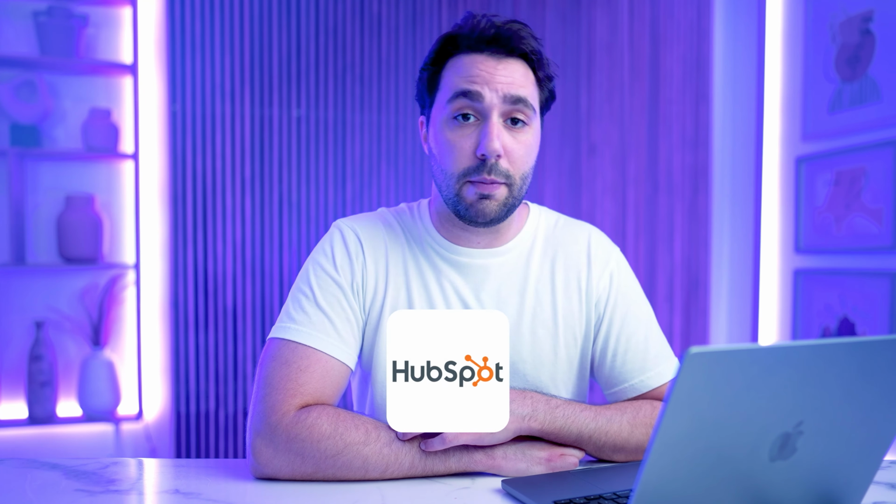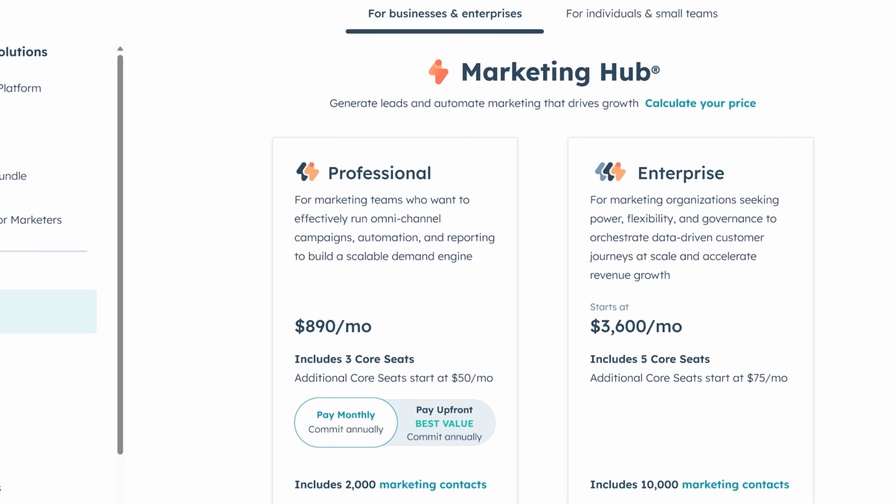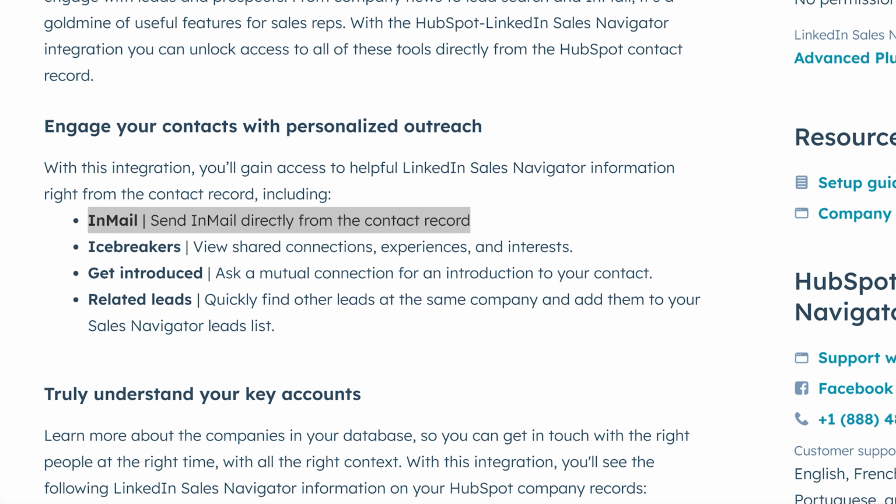Next on the list is HubSpot. If you're using the Sales Hub Professional or Enterprise plan, there's a Sales Navigator integration built in directly. You can view key LinkedIn insights about your lead and even send in-mails without leaving HubSpot.